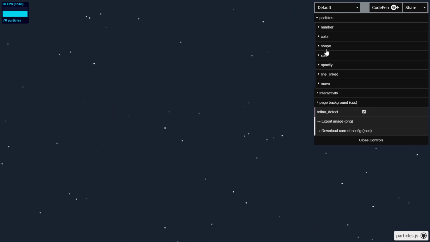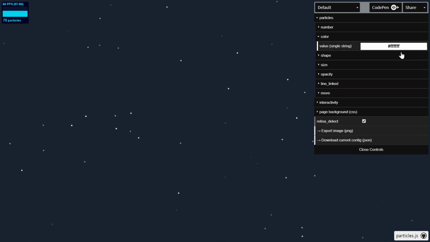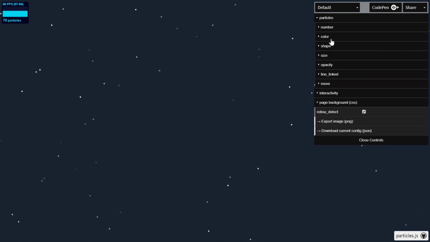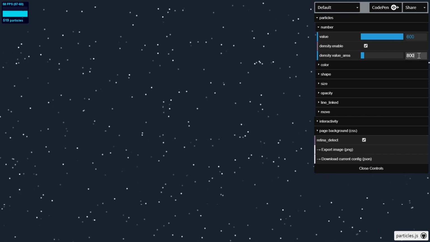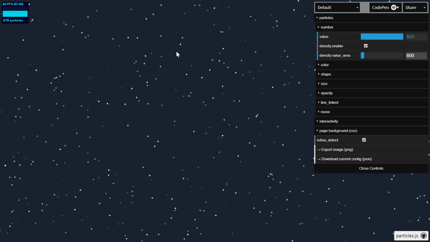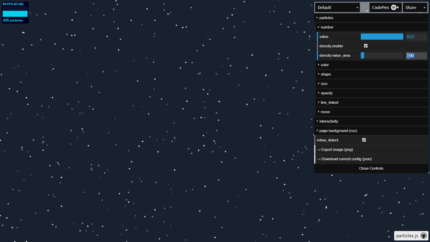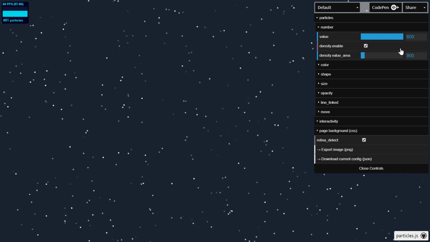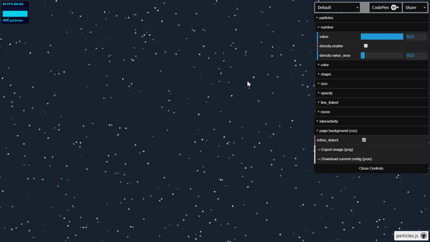Now in the shape tab, we don't really have to do anything because it's set at circle, that's what we need. In the color, it's set to pure white. And in the number, we can actually crank this up to say 800. So we have really a lot of them and it looks like a really heavy snowfall. And there we can actually change this value to 900, so it looks a little more dense. And that's actually pretty good so far.